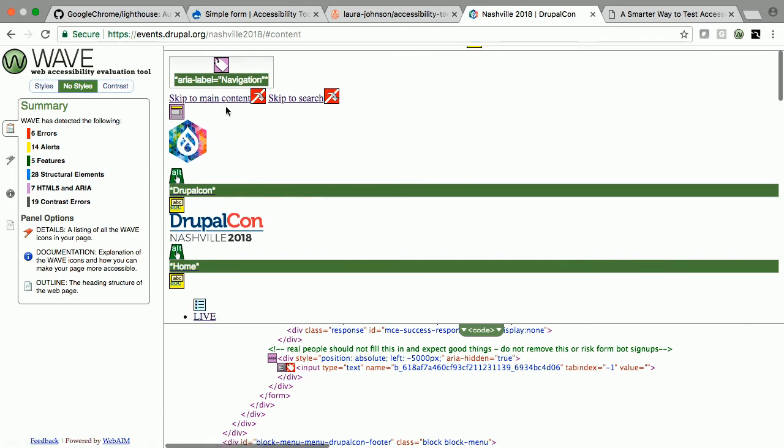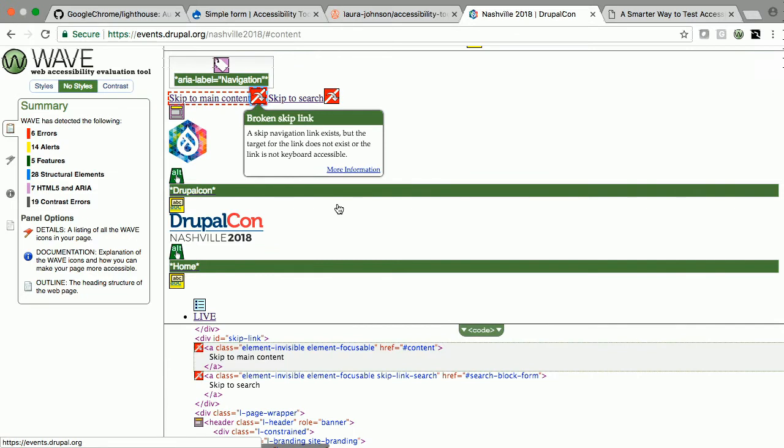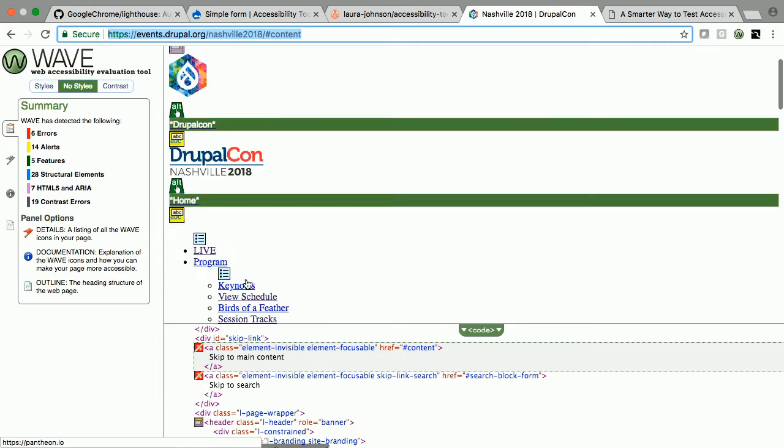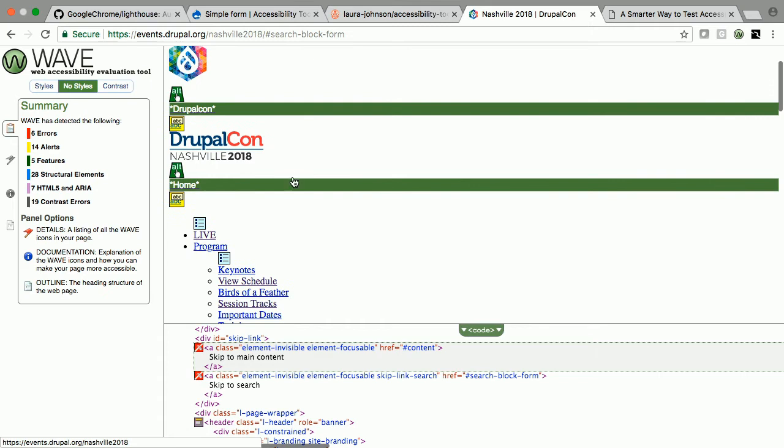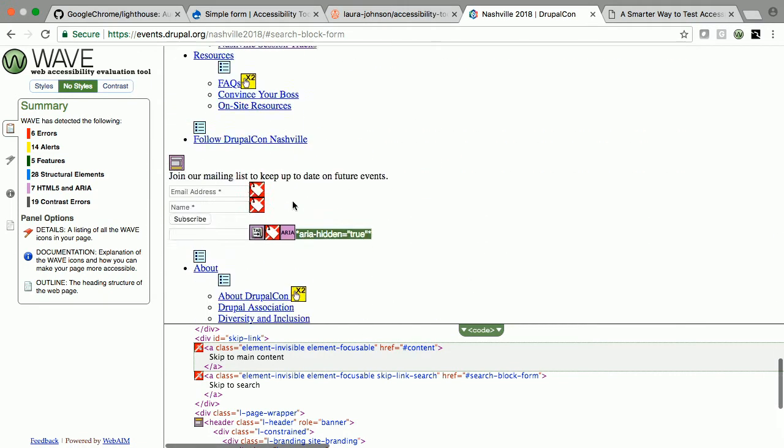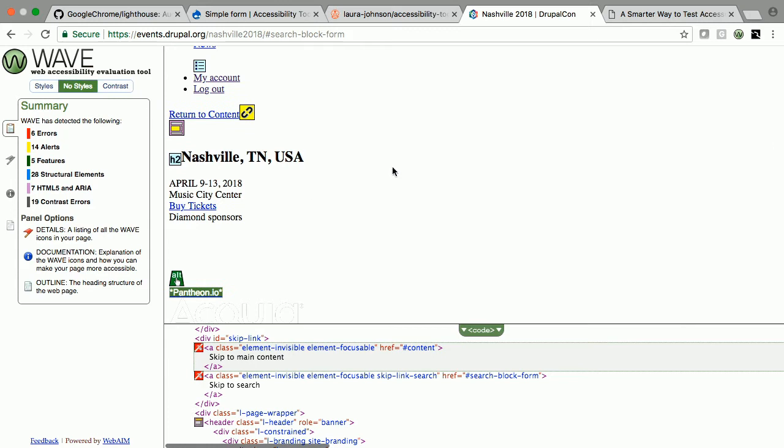Well, in this case, if we look at the error, the skip navigation link exists, but the target for the link does not exist, or the link is not keyboard accessible. And what has actually happened is you can see that it should be linking to a div of ID content, but there is no content div on here. So probably what happened is the developer altered the template for the page and just didn't realize that there was a link in the header that was going to be broken afterwards. The skip to search link similarly does not have a div that it skips to. So those are issues that, if a developer used a tool like Wave, it's just really easy to identify them.